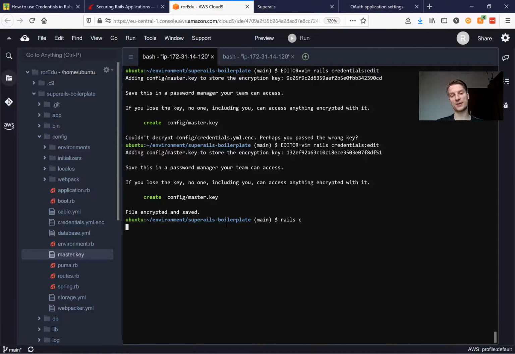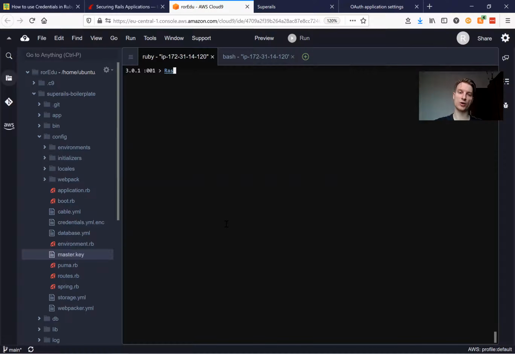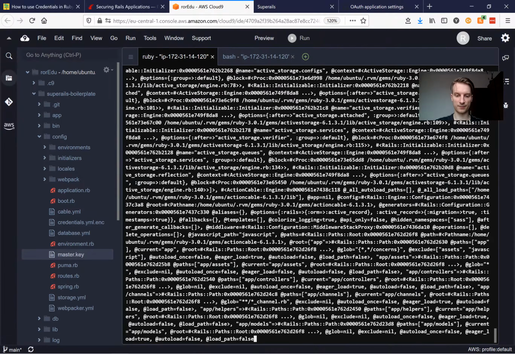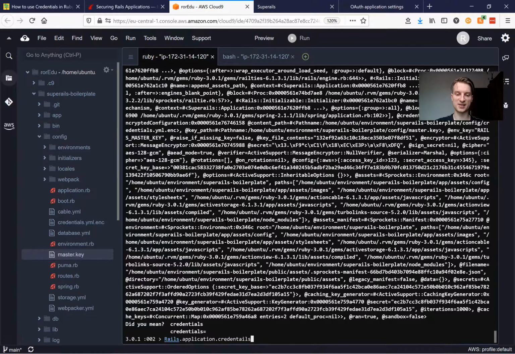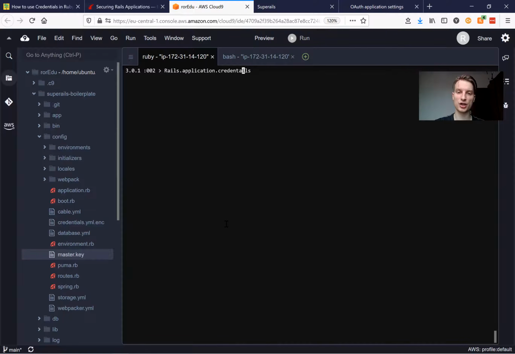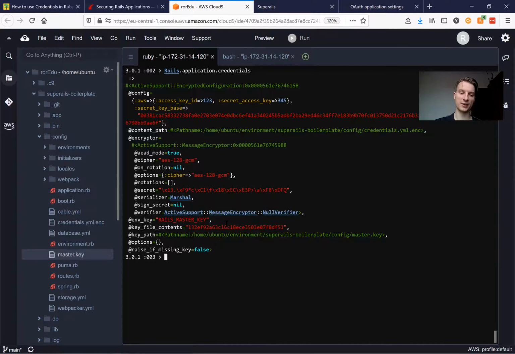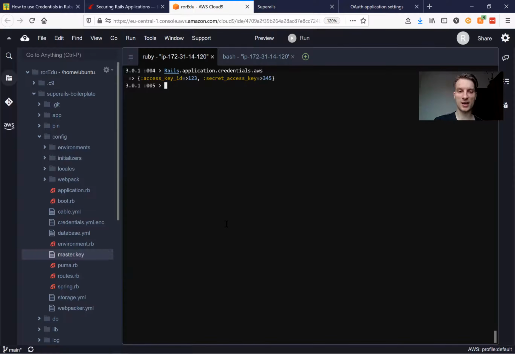So now let's try to access these AWS credentials that we have uncommented in our credentials file. Let's start our server, rails c, and say Rails.application.credentials. And what do we get? We get something not nice because I mistyped the word credentials. Credentials, like this. And you see we get an unreadable hash of credentials. But we want to get, let's say, aws. And here, when I type aws, we get a hash of the access_key_id and secret_access_key.